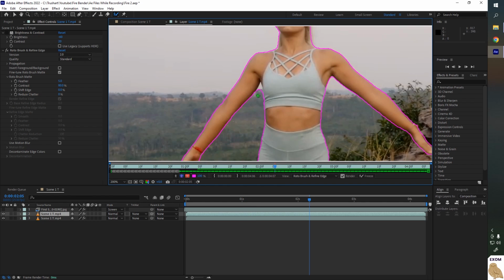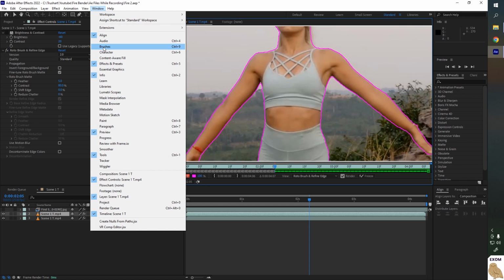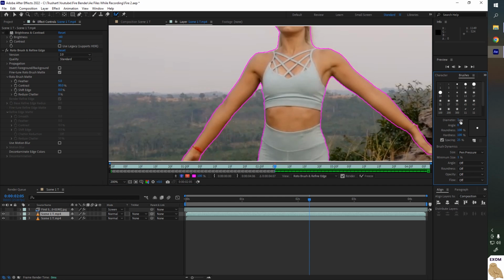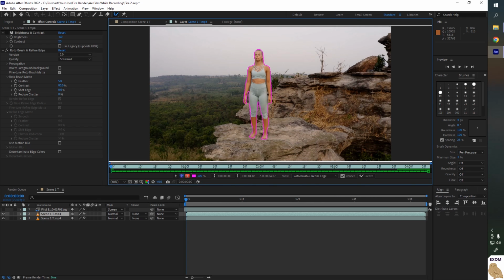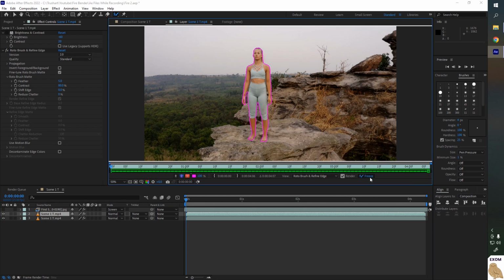Easy. By the way, if you want to change brush settings, go to Window and open Brushes panel. These settings work on Roto Brush as well. Now let's cache again. In Blender, to save cache, we have the Bake button. Here it's Freeze.